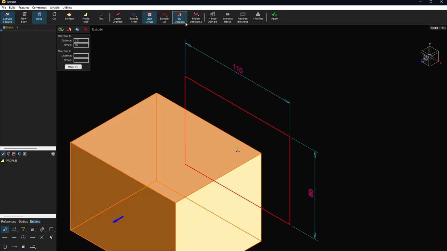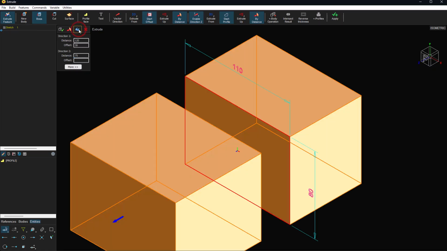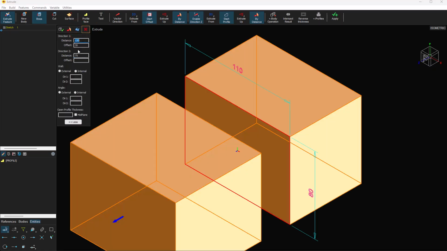Activate the second direction or direction 2 from the profile, defining a distance of 75. Indicating an internal wall of 5, with an external inclination angle of 20.